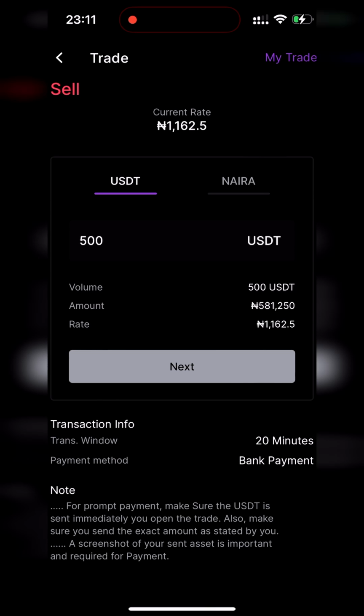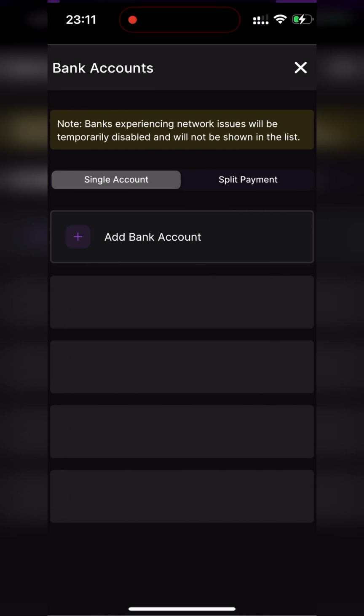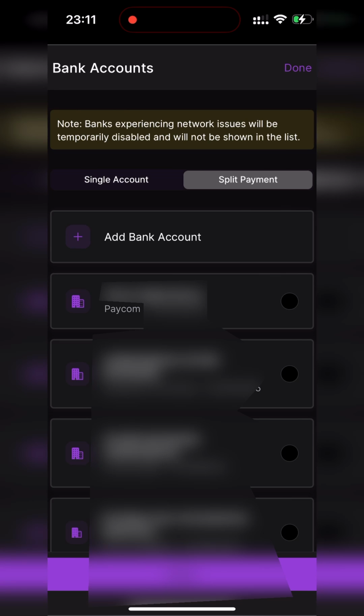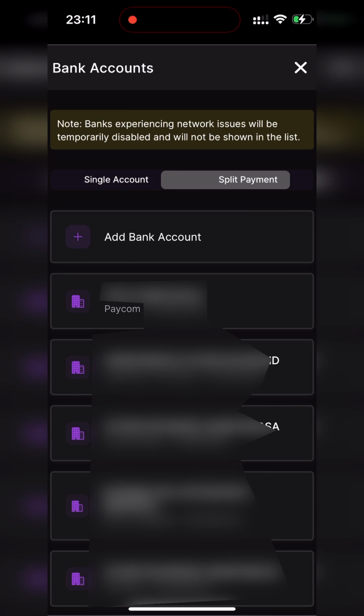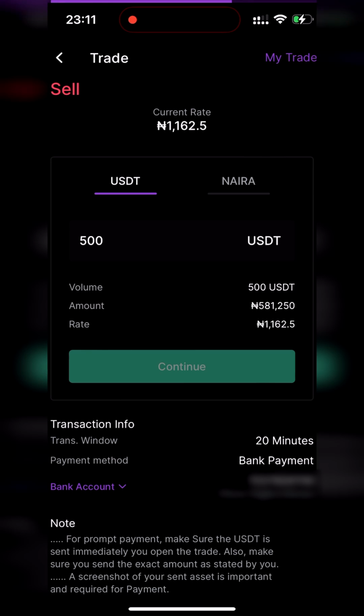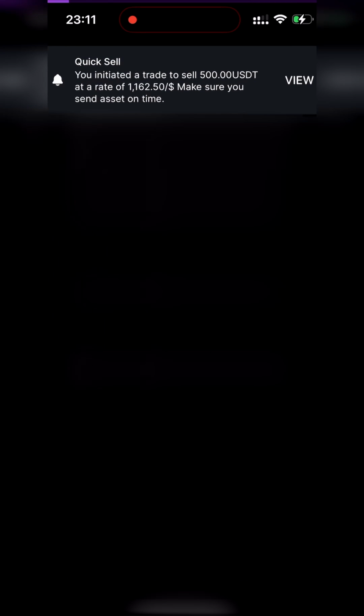The rate is dynamic. 500 is what we want to sell now. You click on next. You are to choose either single account or split payment. Supposing maybe you're selling $1,000 and you don't need it in one account, you can add two accounts, then you share the money how you want it to be paid. So it will help you do that split. Let's go for single account and let me use my OPay because of the speed, so you see how fast it is. 500, continue.